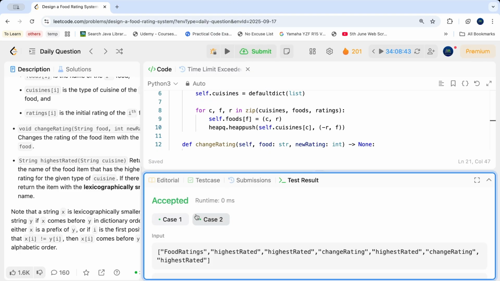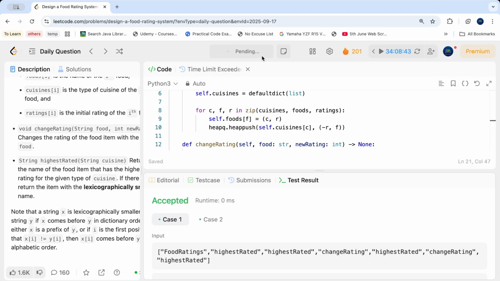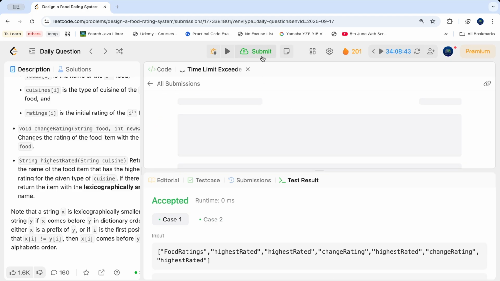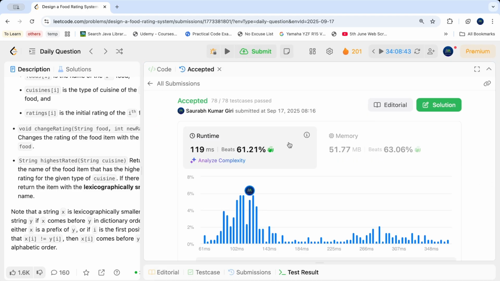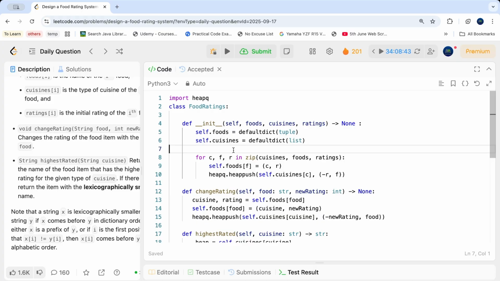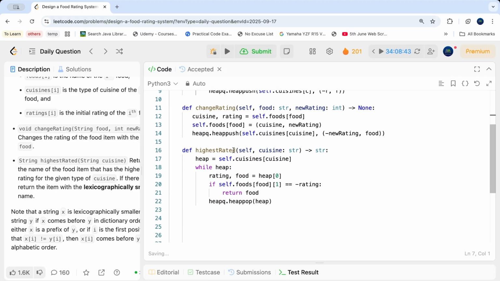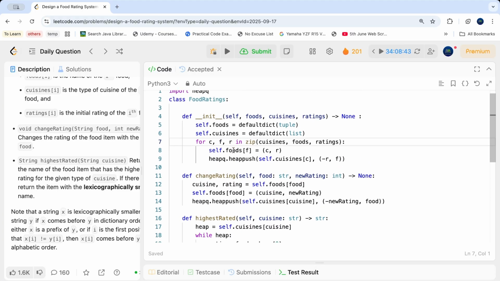If you run this, you will see that the sample test cases are fine. If you submit this, this is going to pass all the test cases in a very efficient way. You can see the runtime is really good. The memory used is really good as well. So we have solved this particular problem in a very efficient way, guys. And let me just show you the entire code just by scrolling. You can pause and see the code at any moment. And we have solved this.